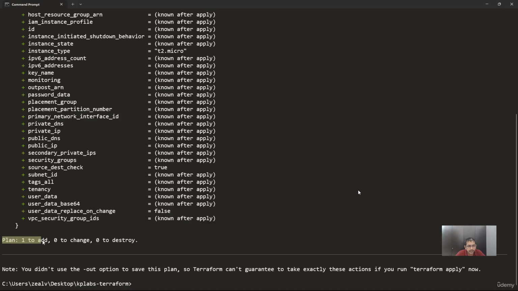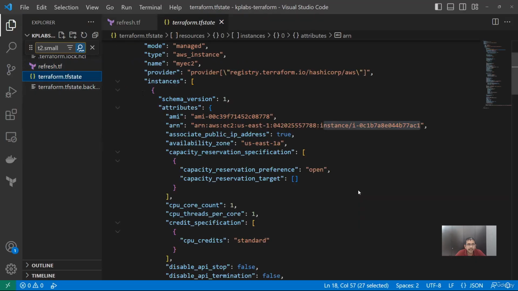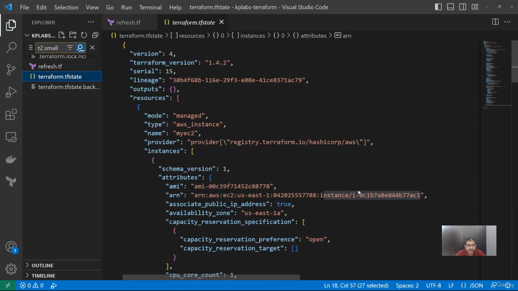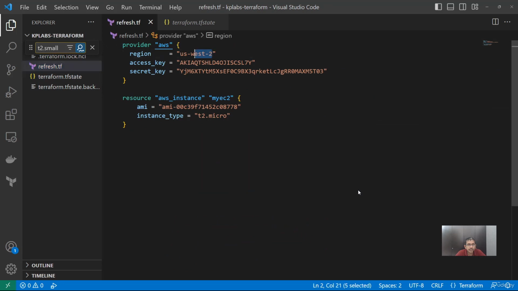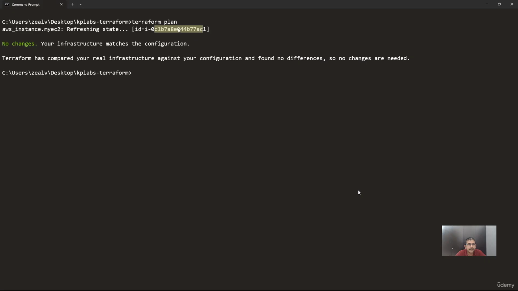it is now showing that a new EC2 instance needs to be added, primarily because we have changed the region in the provider block and it is no longer able to find our older EC2 instance which was in the US East 1 region. So when you open up the terraform.tfstate file, the file is still populated at this stage. If you change this back to US East 1 and save the change, clear the screen and do a Terraform plan, it is able to find our EC2 instance and states that no changes are required.